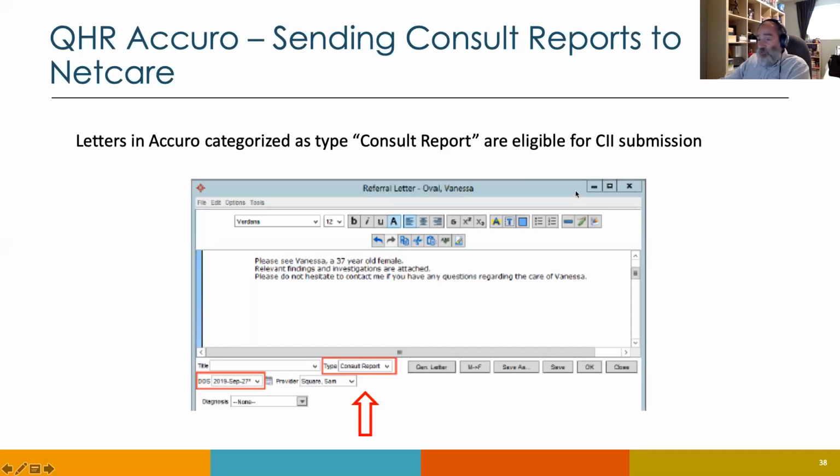There are a couple of ways to keep consult reports from flowing to Netcare. The easiest one is that for any consult report to go to Netcare, it must have the type consult report in the letter creation section of the EMR. As long as this is something else, the information does not flow to Netcare, but anything that is the type consult report will flow to Netcare as a PDF and be part of the consult record for the patient.